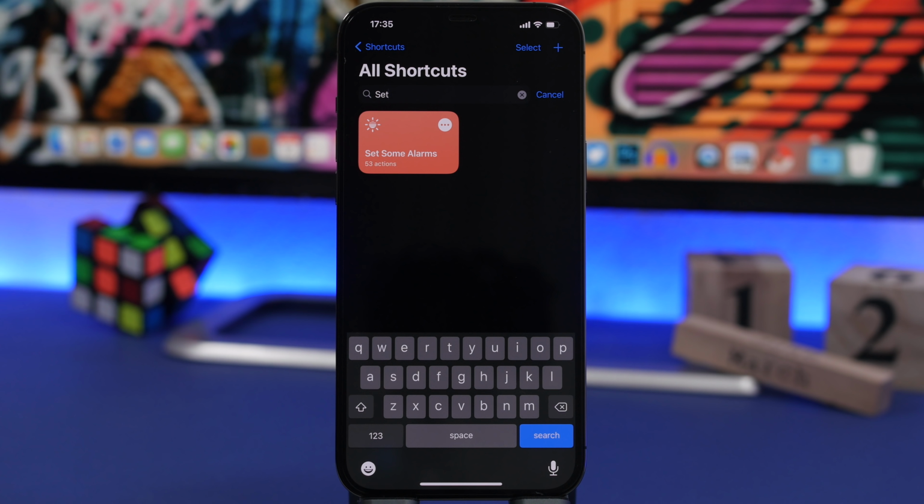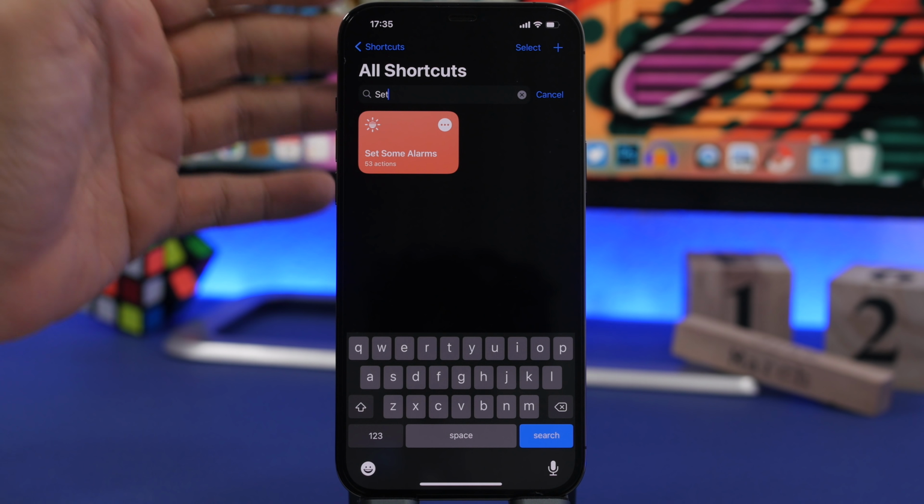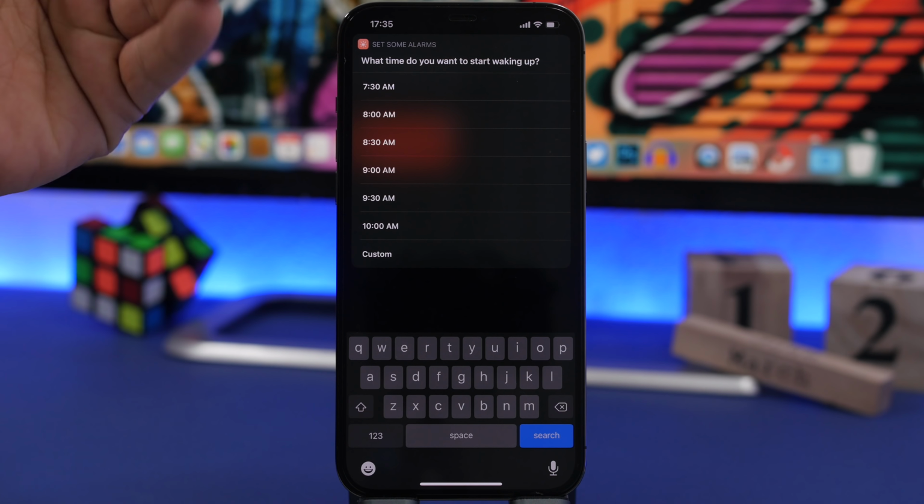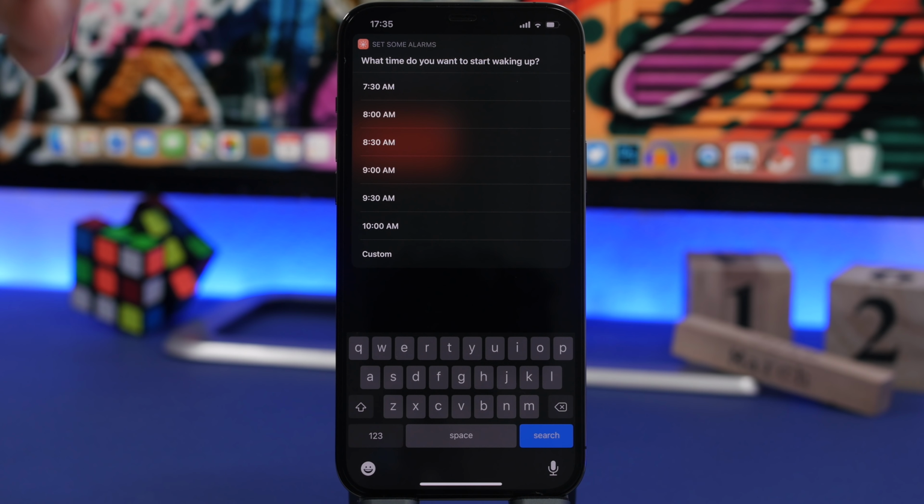Starting things off with set some alarms. Most of us, when we wake up, we have to set 2 or even 3 or maybe even more alarms, and it is annoying setting alarms maybe like every 5 or 10 minutes. With this shortcut, all you gotta do is run the shortcut, choose the time when you want to be woken up by.